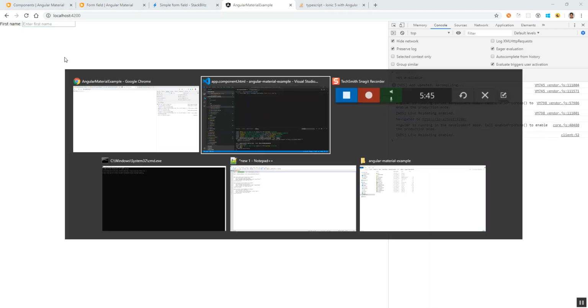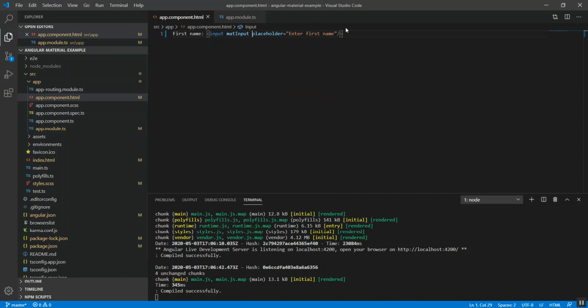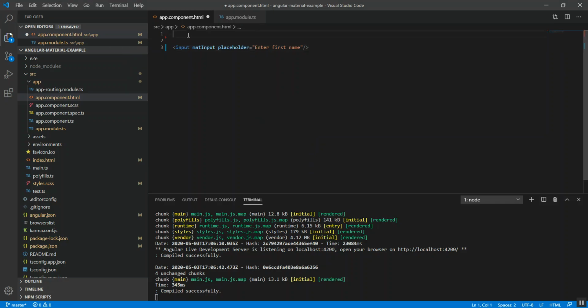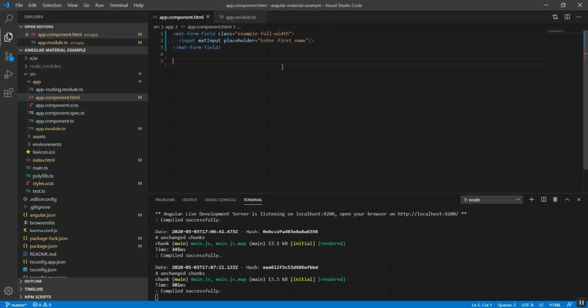Nothing changed. So before that we need to have our mat form control here. So we'll remove this first name and all. So what we'll do, we'll have the mat form field above this, and we will place this input inside here. Now let's check after saving.